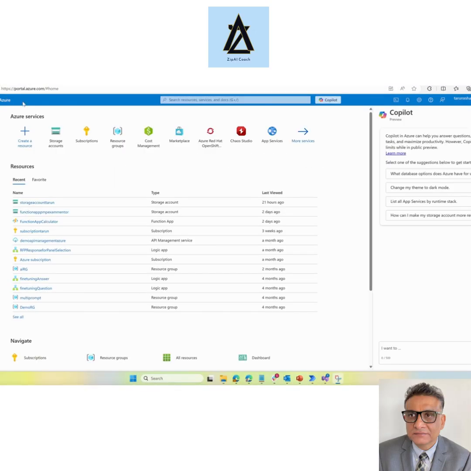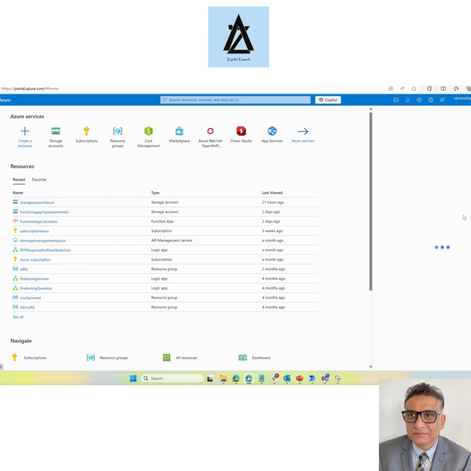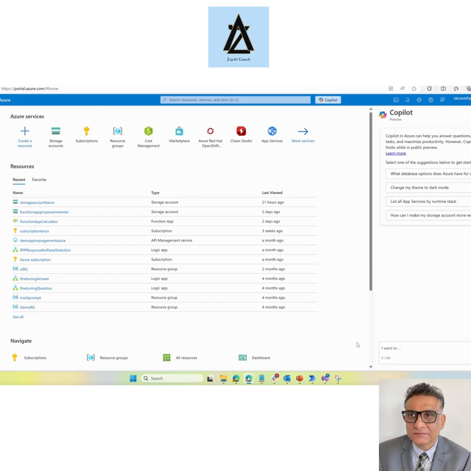So we are here on the Azure portal. You can see I've got a number of resources. This is my personal account, and you can see the Copilot with some suggestions on the right. Normally, this would be the view. Once you press the Copilot button, you will have this Copilot panel appearing on the right-hand side. It'll give you a lot of things. Let's try some commands that I've discussed, just to get a feel.